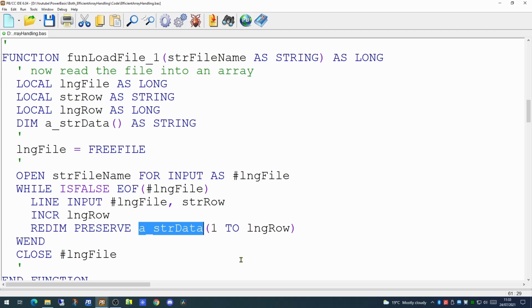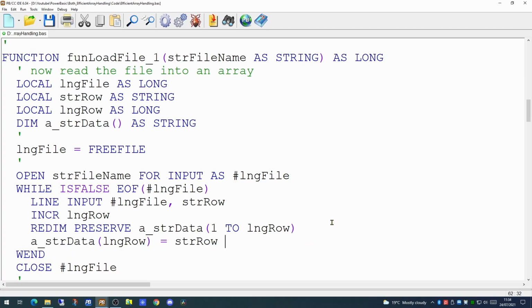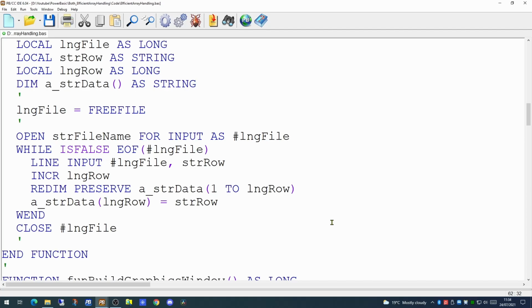We're specifying the array we wish to redimension, and we're saying it from element 1 to longRow. So for the first iteration round, this will be an array from element 1 to element 1. And having redimensioned our array, we can put the data we've just read from the file into that element. So this is our first attempt at reading from this file.